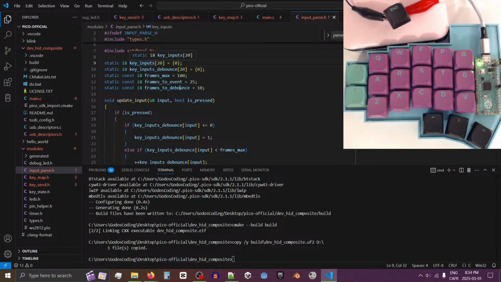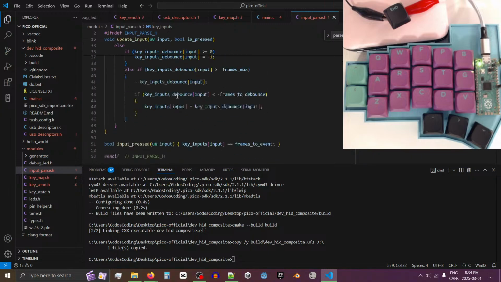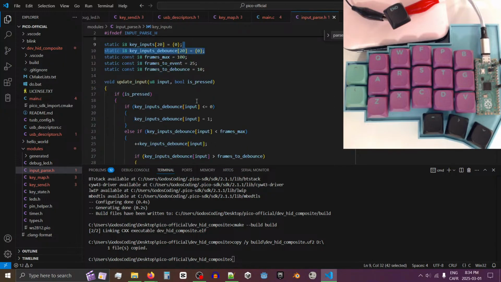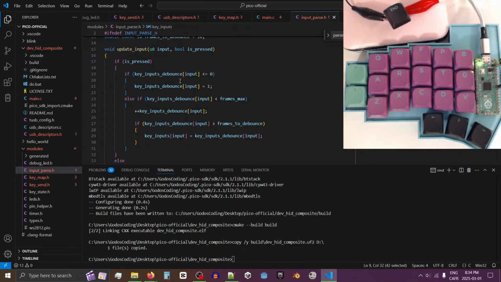Frames to inputs. Sorry, frames to event. It's 25. Frames max is 100. That's fine. Frames to debounce is 10. Key inputs, key input debounce. Yeah. So we increment the debounce.